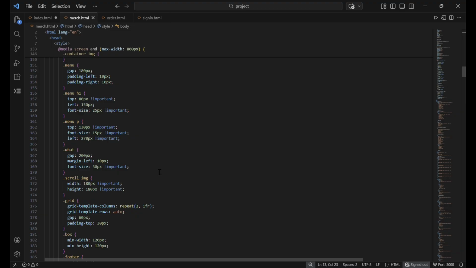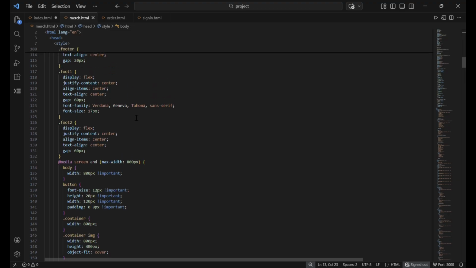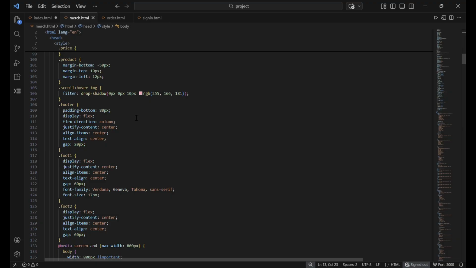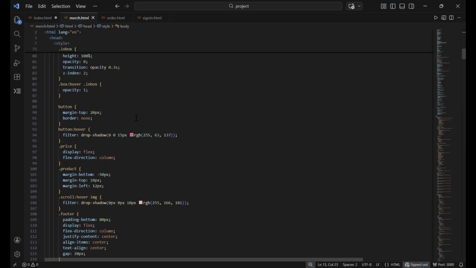Below that is a product grid. It uses CSS grid to display products in a 3x3 layout. Each product has a main image, a hover image that appears on hover, and the name and price. This hover effect lets users see variations or details, making the page feel interactive and modern.